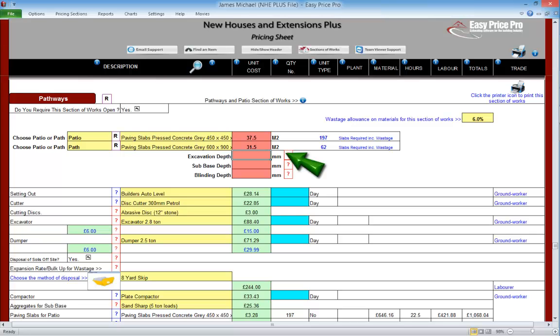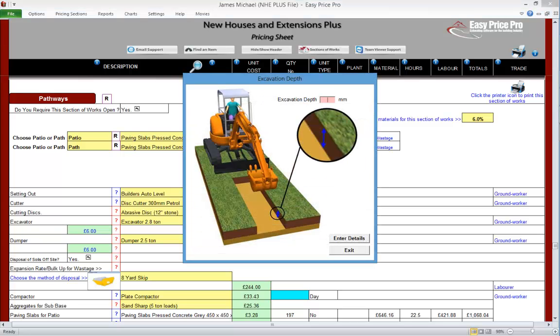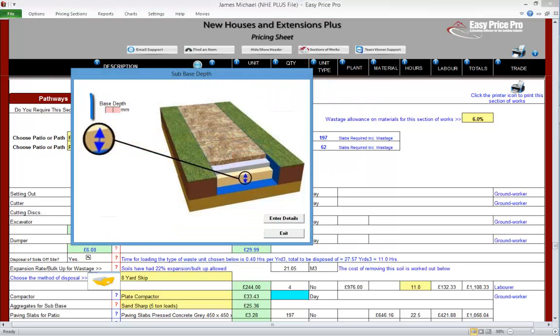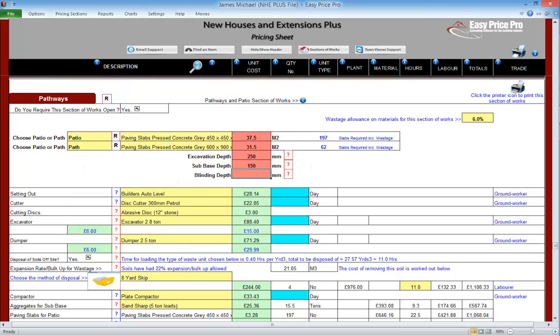Now we need to tell the programme the excavation depth. This is going to be 250 mil. Next, the sub-base depth. This will be 150. Finally, the depth of any blinding underneath the slabs. This is going to be 50 mil. The boxes are complete. It really is that simple.